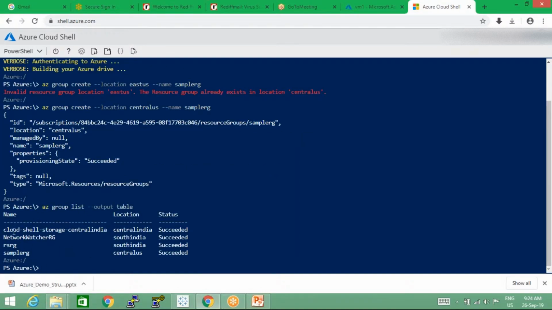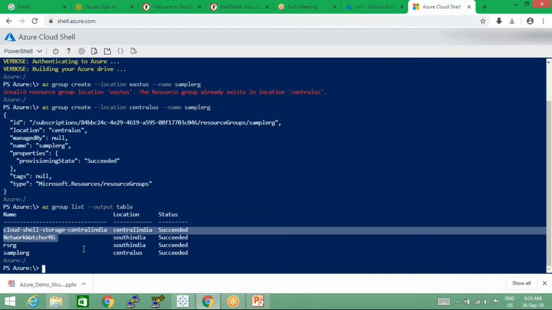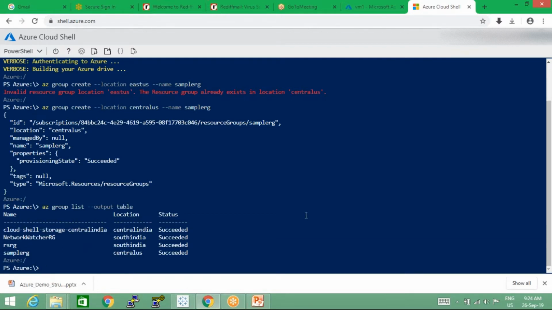Now you can see I actually have four. If you remember, RSRG is the one which we created during the creation of the virtual machine in South India, and sample RG is something which we created just now in Central US, and these two resource groups were already existing prior to our discussions. So this is one simple example that I have shown. Now you can create a whole virtual machine, websites, database servers, many other things right from the command prompt itself. Okay.